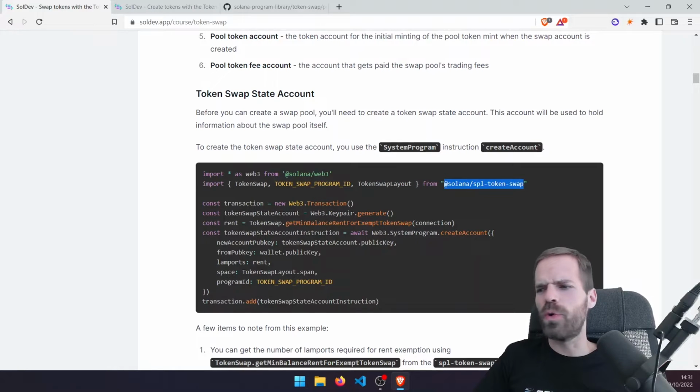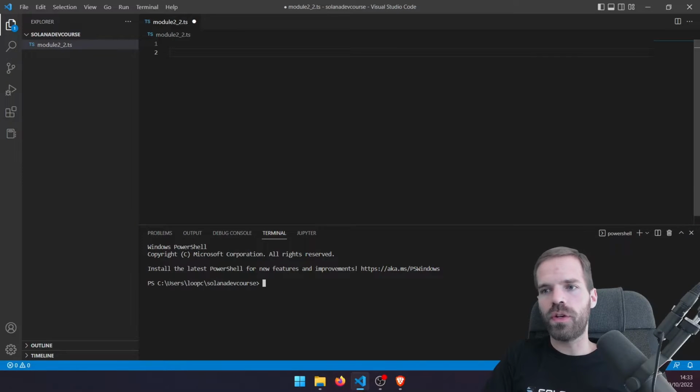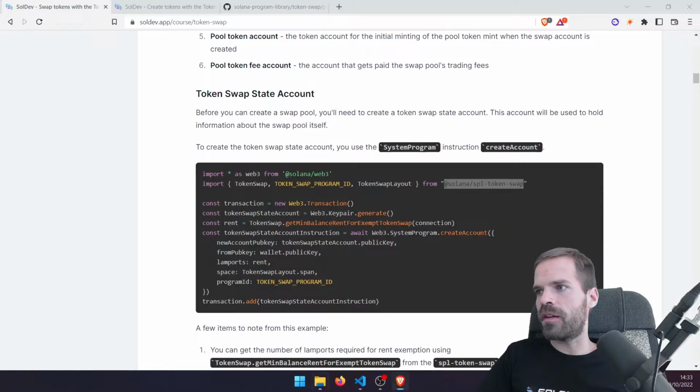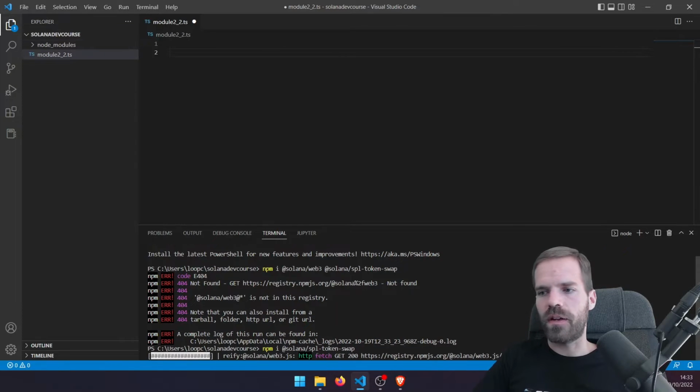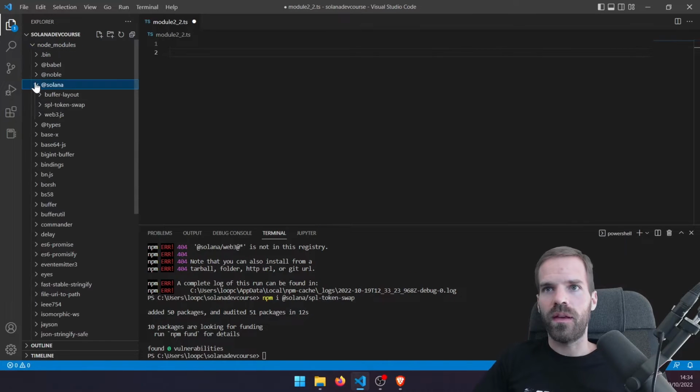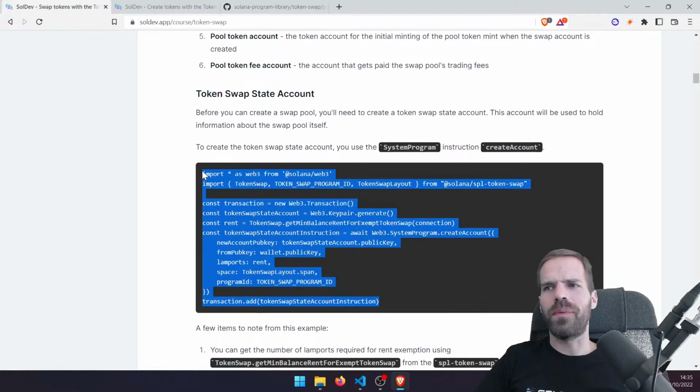Let's get some coding done. Oh man, I need to install everything again. Let's make sure that we have all the relevant libraries installed. npm i and definitely Solana SPL token swap. Okay, maybe I just install this. Do you find this? Solana Web3 is probably a dependency of it. Yeah, there we have it. Okay, cool. And in Solana, we already have Web3. Yes, copying code.